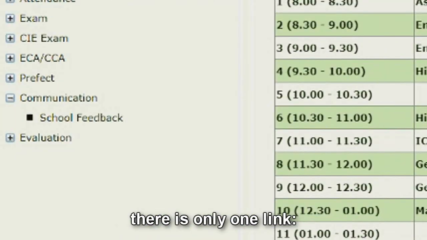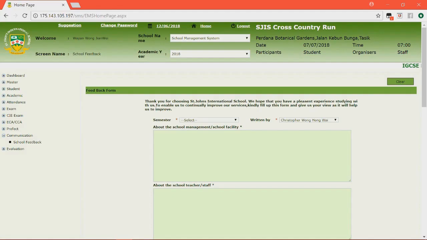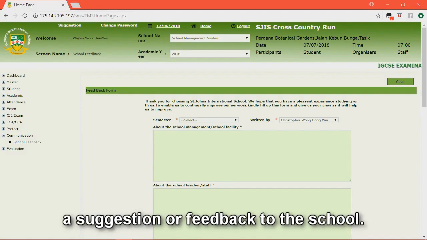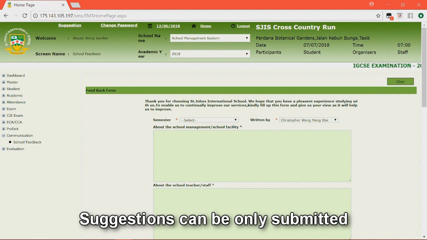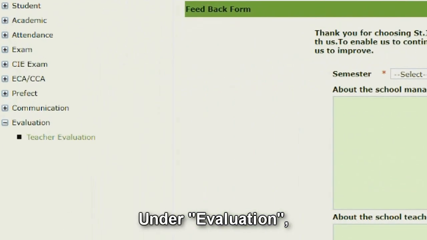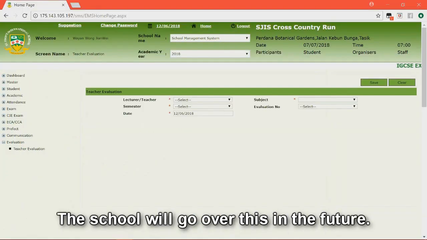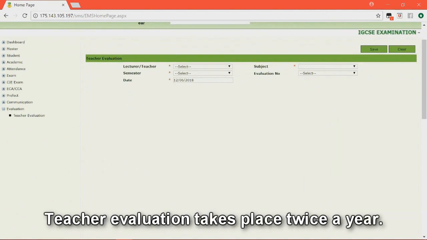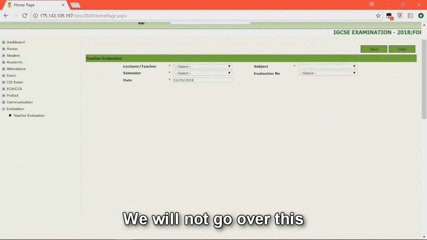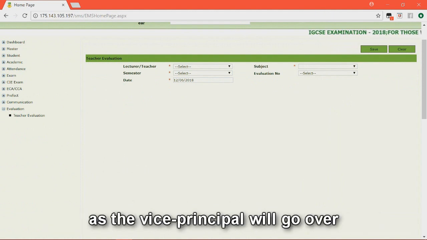Under communication, there is only one link, school feedbacks, where parents can write a suggestion or feedback to the school. Suggestions can be only submitted through the parent's account. Under evaluation, there is teacher evaluation. The school will go over this in the future. Teacher evaluation takes place twice a year. We will not go over this as the vice principal will go over how to use it.